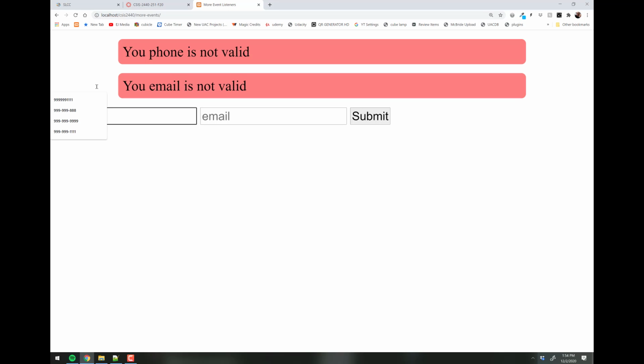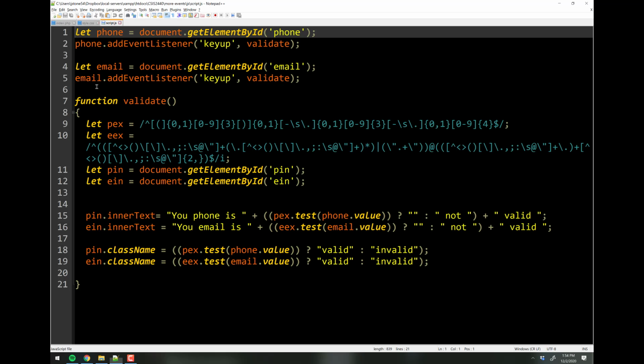Right? That's no good. The user's thinking, why are you telling me my email's valid? I haven't even typed my email yet. Leave me alone. Wait till I start typing it to tell me, okay? So we can actually deal with that in our code here.